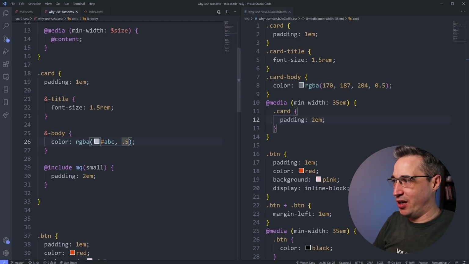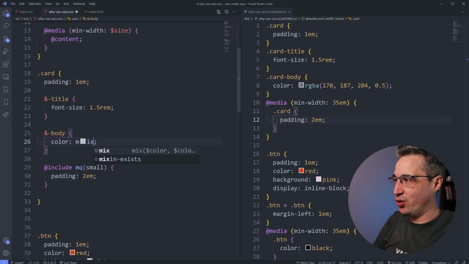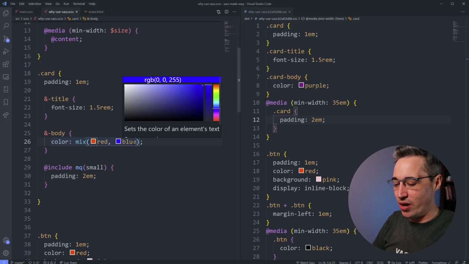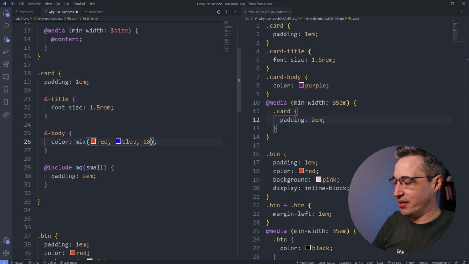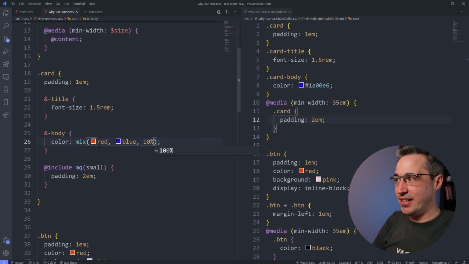So if I have a color and let's just say I have a red that needs to be lighter, I can actually do a mix and you can mix two colors together. So I can say mix red, comma, blue and hit save. And that's spitting out purple because it's mixing the two together. Or I can actually say then 10%. Just like this and hit save. And there we go. It's closer to blue because it's saying 10% red and then the rest is blue, so 90% blue.